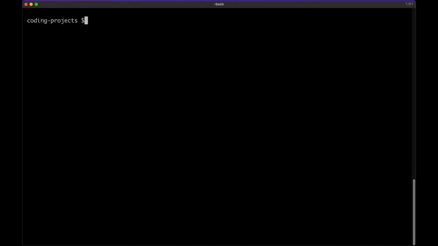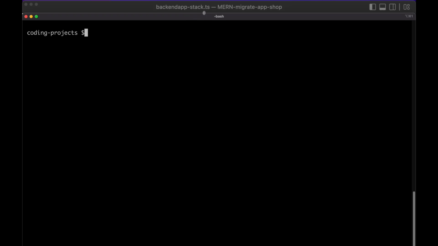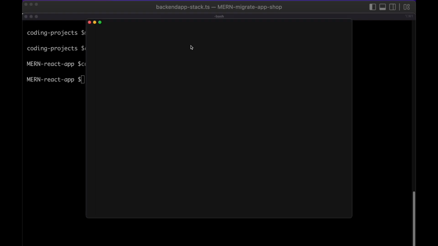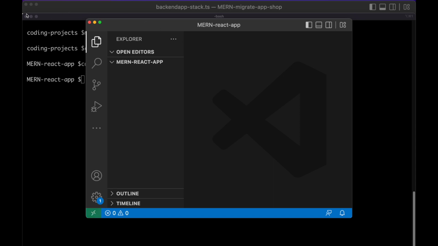So now we have the original repo, the React shop. We have the MERN, how it was called, the MERN migrated app shop. And now we are going to make another one that is going to be React app. Always something good and clear. And then we can go into there and open it in Visual Studio Code, and we can open it in Finder.